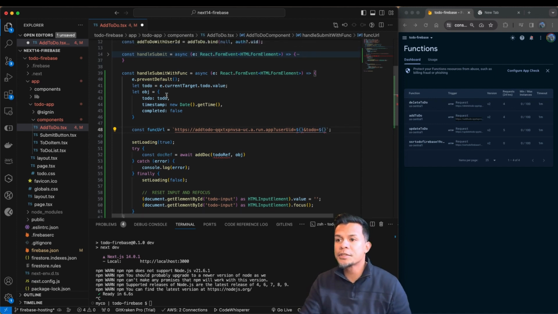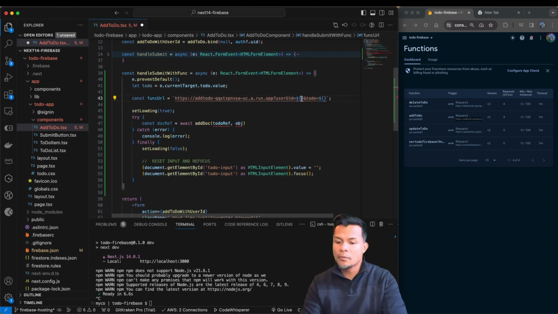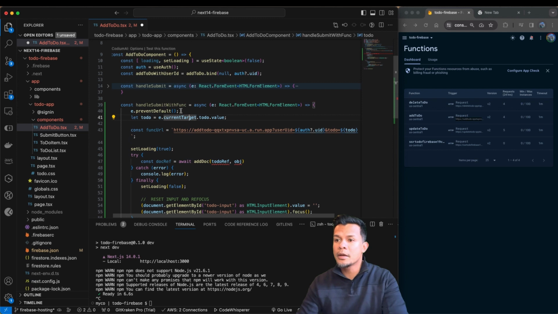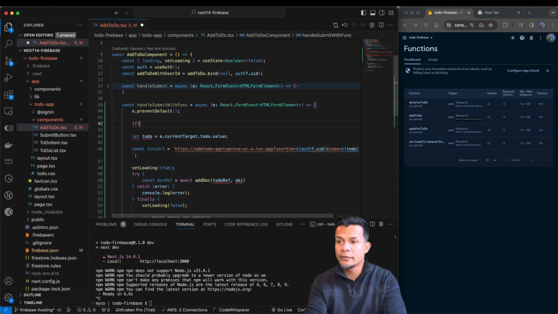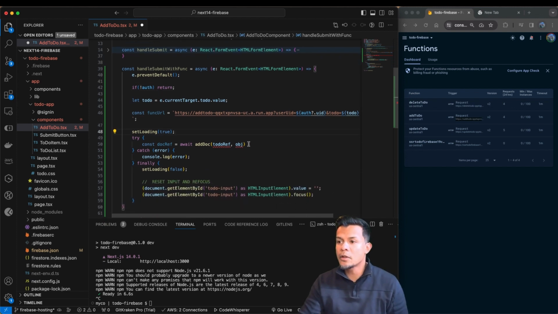If you notice, we no longer need this to-do object either. Instead, we're going to go ahead and feed it the UID, and we're going to feed it the to-do. If we go up here, I actually want to check that if there is no auth, I don't want it to run. To prevent that, we no longer need this.